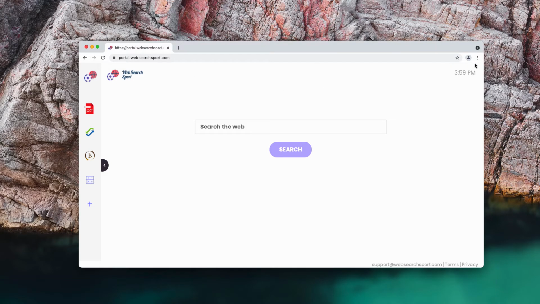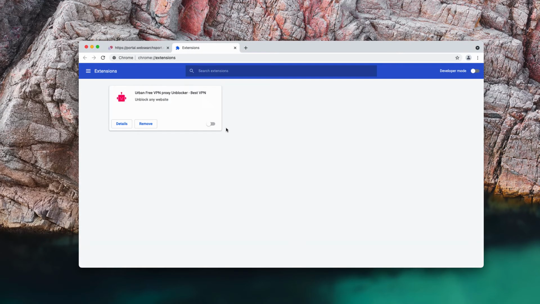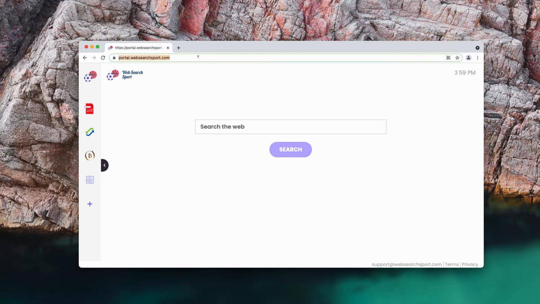So what you need to do is to go to the menu, click on More Tools, then choose Extensions. You now need to disable and delete any third-party extensions that you find here. This is the key to effective removal of any browser hijackers.